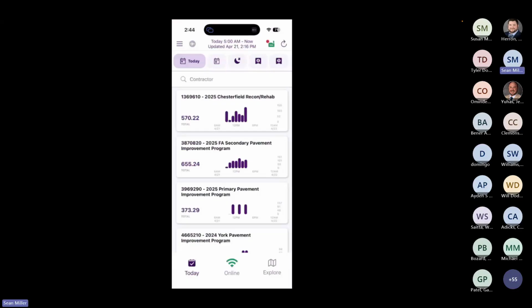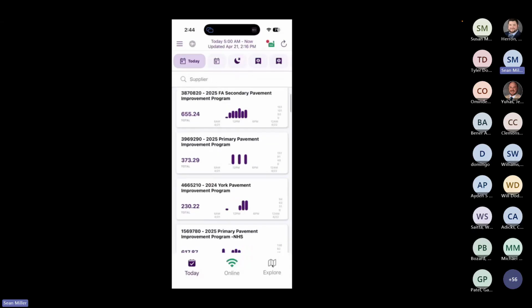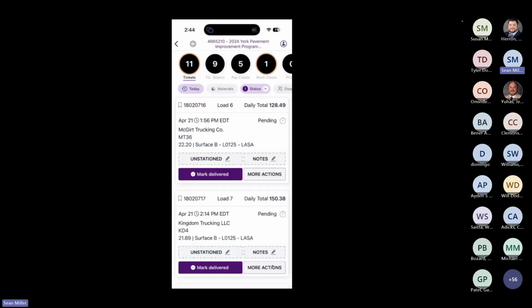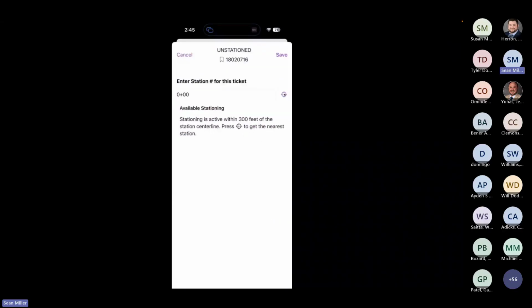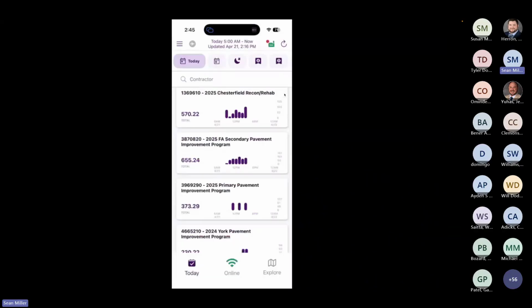One thing I also want to touch on, outside of a project where you're inspecting and confirming tickets, is our Explore page. If you have a project where digital stations have been input ahead of time, and you want to automatically stamp your station and offset by clicking on any ticket, clicking on Stationed, and just clicking this button, when you're out there in the field, you can reference what projects have that and what that looks like on our Explore page.